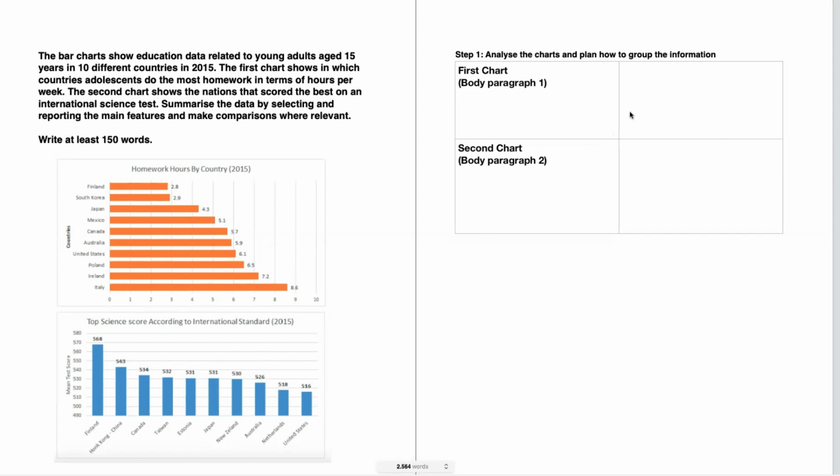And then we'll look at finding that link. Now, if we look at the first chart, homework hours by country, it looks like students in Italy are spending the most time doing homework. And the least looks like it's Finland. So they have students doing homework around 2.8 hours, and Italy is at 8.6. You want to talk about this.